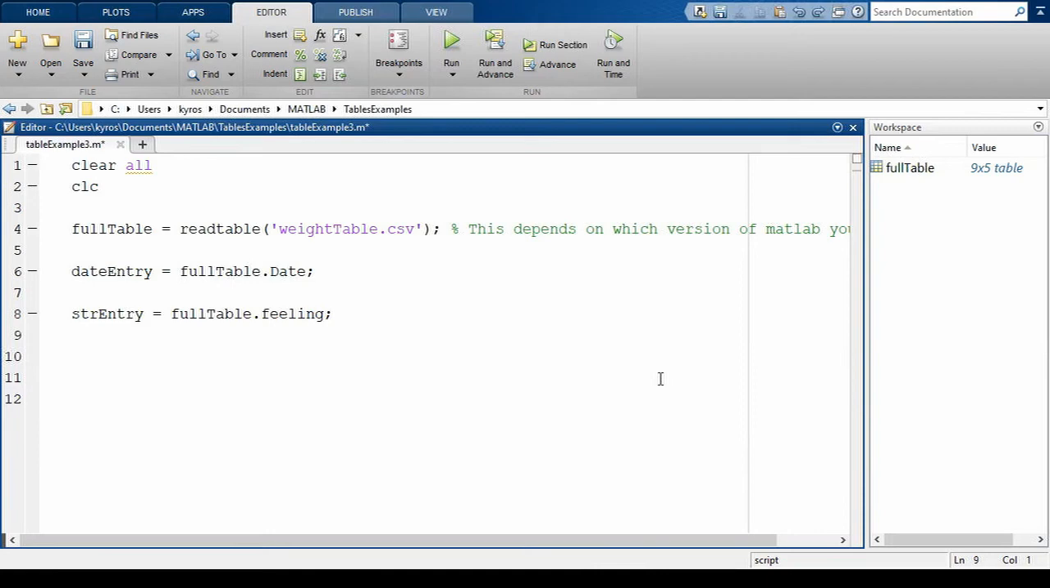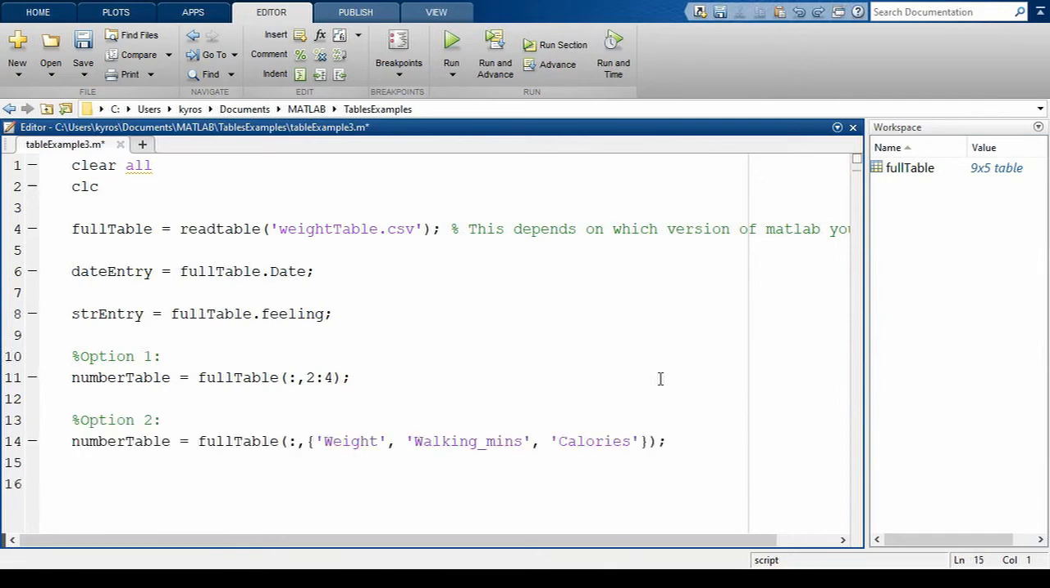Next, we want to convert the floating point portion of the table. We're going to do this by first selecting the number columns in a new table and then converting the entire table. There are two ways of doing this. First, we might just select the columns by number. The second option is to select them by name. The second method generalizes a bit better and is a little bit easier, but if your columns aren't consistently named, the first method might be faster for you.